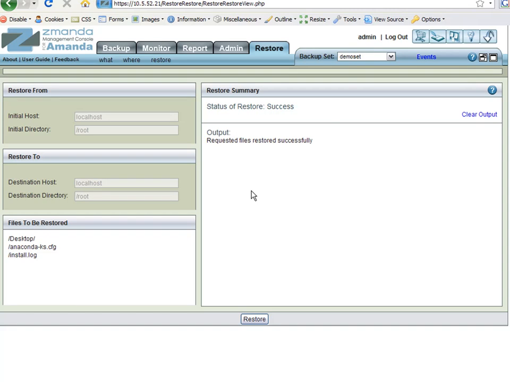So that's it. As you can see, it's not too bad to go in and download the client and the server from the Zmanda network. The installation is fairly straightforward, and configuring a backup set doesn't take very long at all.